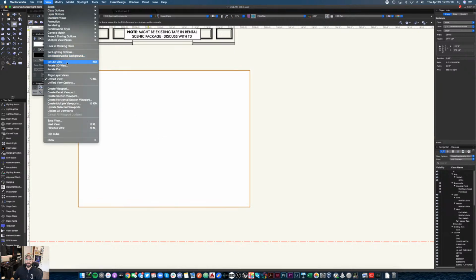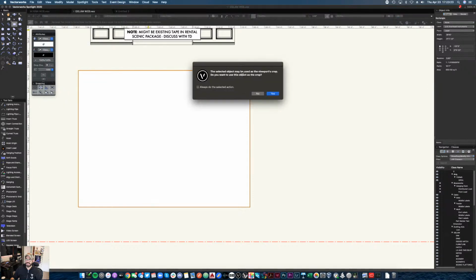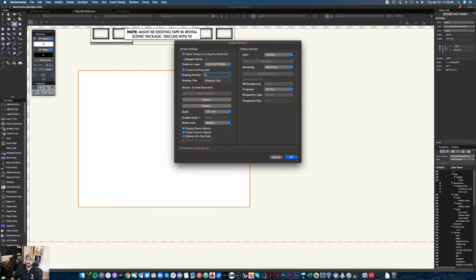Then I'm going to go to View, and then Create Viewport. It's going to ask me, do I want to use the object that I just created, that I have selected, as the crop for the viewport? I'm going to say yes. Once I do that, that box actually goes away. It doesn't show up in my drawing anymore. I'm just using it as a selection tool.